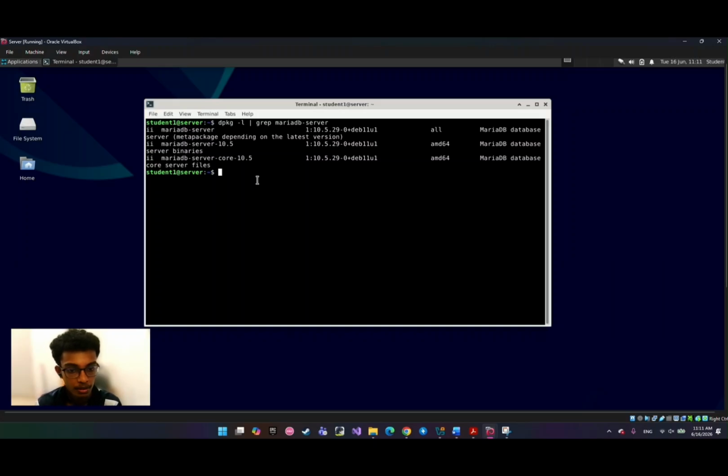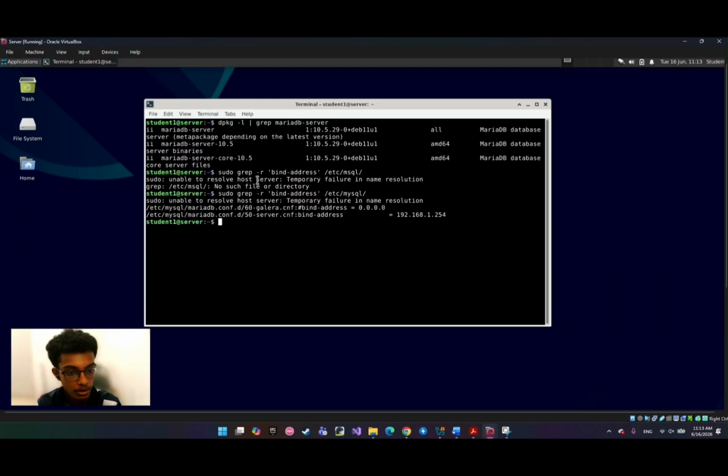A core security objective of this protocol is strict endpoint binding. I will recursively grep for our socket definitions inside the etc MySQL configuration directories. As displayed, our system is explicitly configured with bind address 192.168.1.254. This locks down the database instance, ensuring it only responds to incoming queries from our internal interface, making it completely invisible to outside networks.